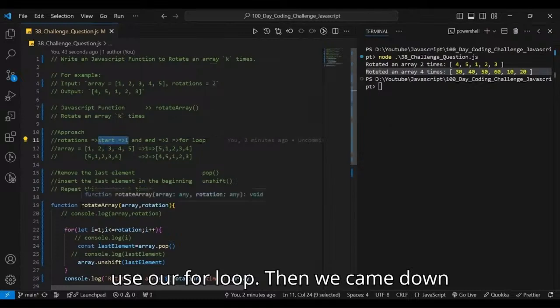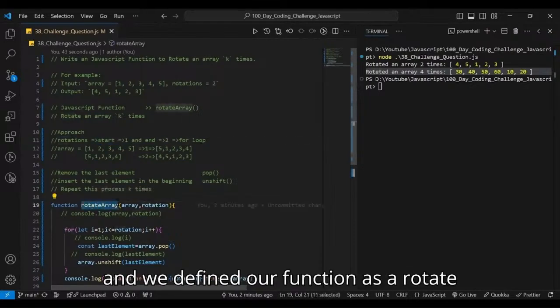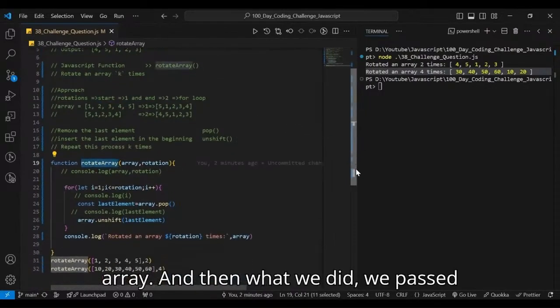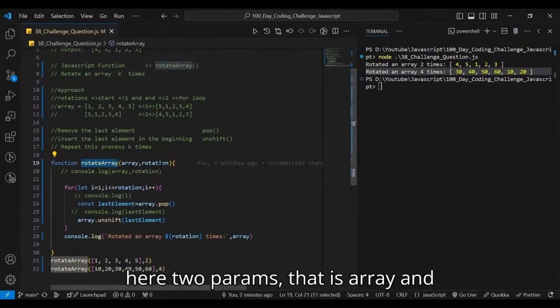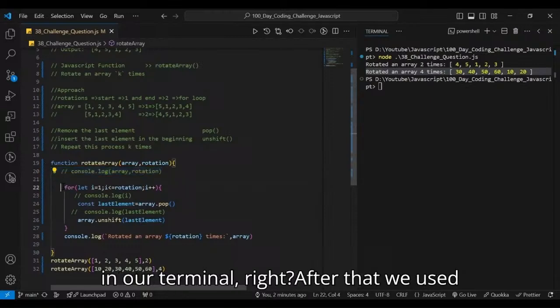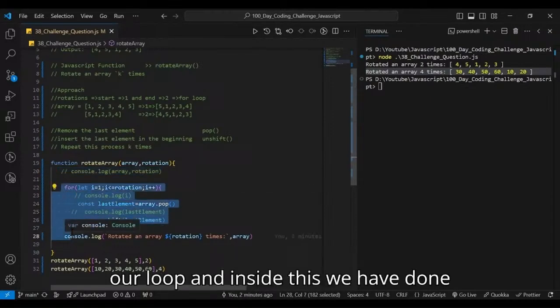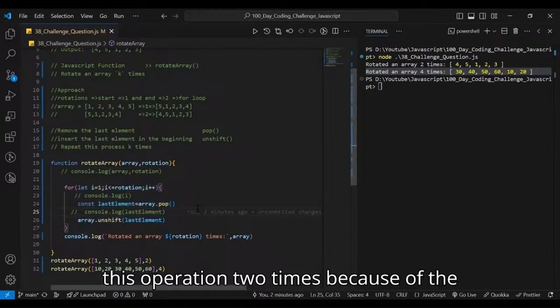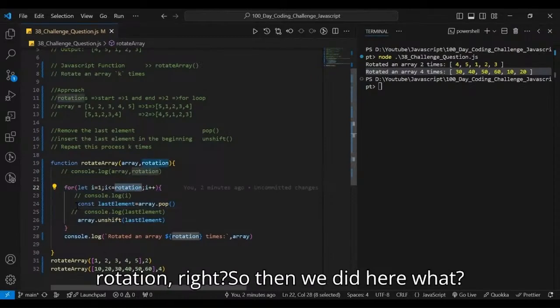Then we came down and we defined our function as rotate array. And then what we did, we passed here 2 params, that is array and rotation, and we consoled and we tested in our terminal, right? After that, we used our loop, and inside this, we have done this operation 2 times because of the rotation, right?